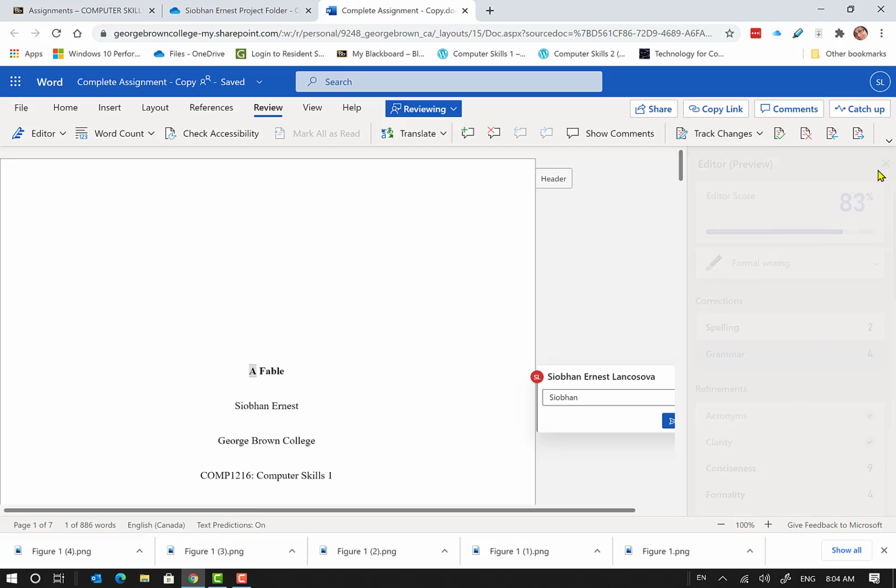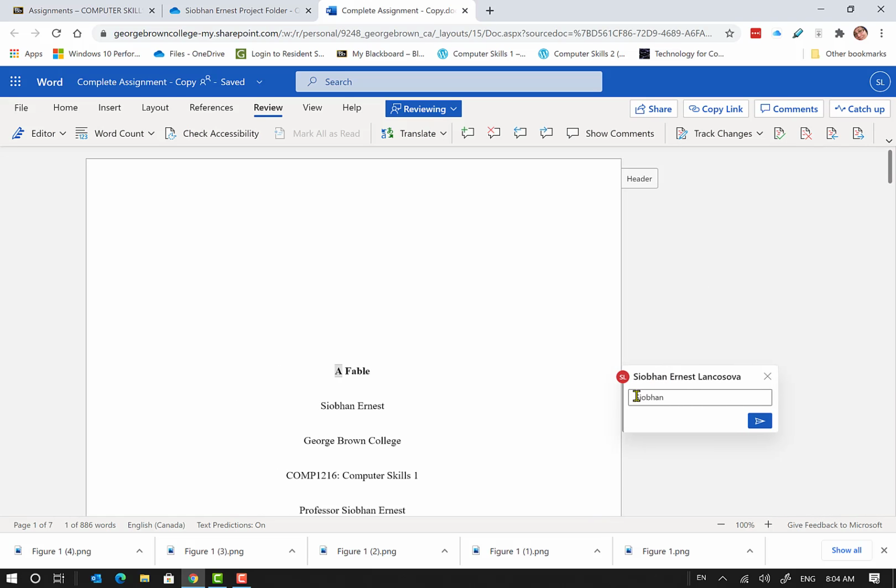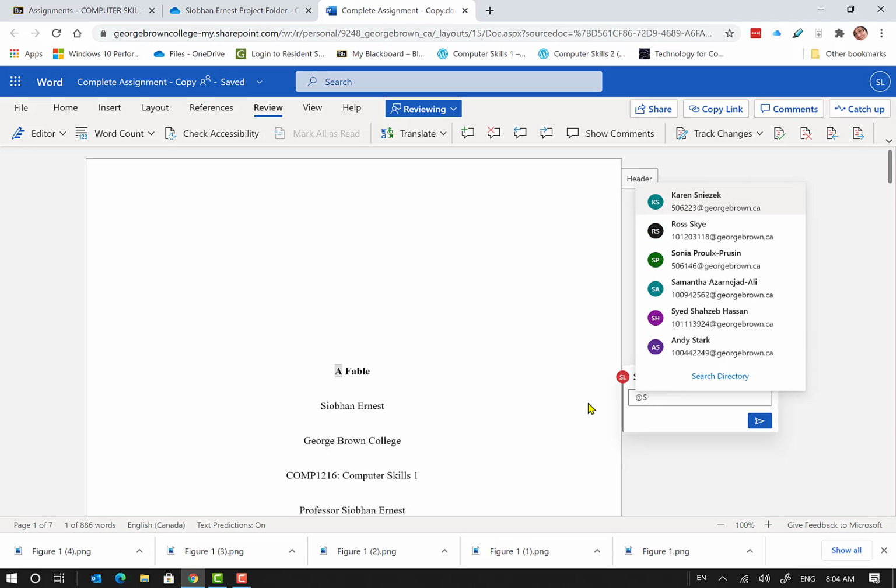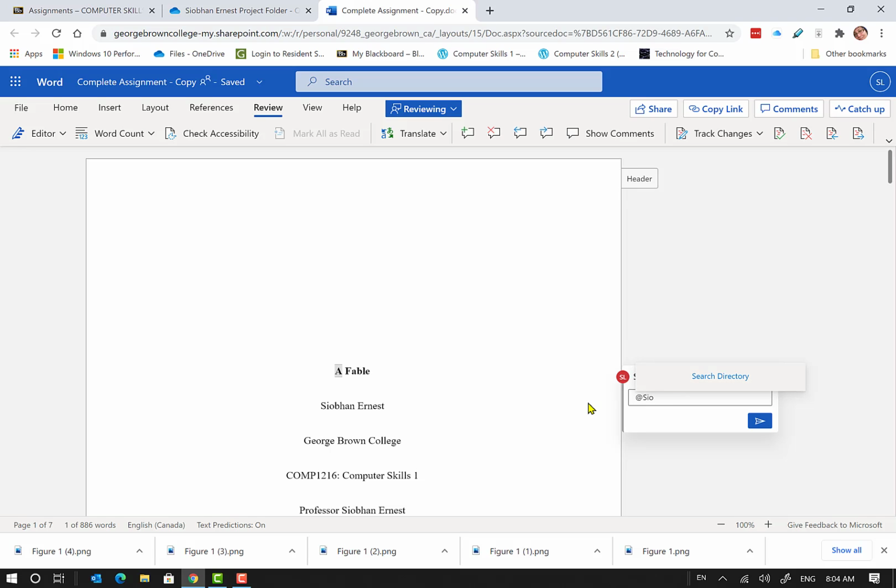Let me close the editor so it's out of the way. We have to @ me, so start with the @ symbol, and then SIOBHAN. And you should find Siobhan Ernest Lankosev in that. And the comment should be please review. And click the small airplane to send that notification to me.